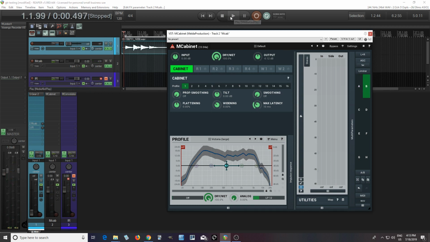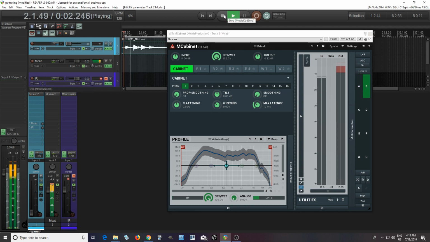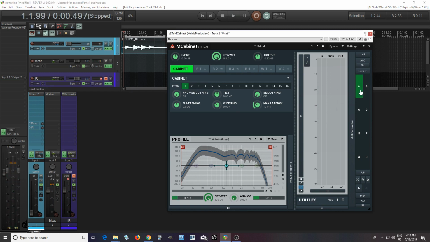Okay, compared to the profile, it's a little bit more bassy, but I can live with that. And so you can make this however you want. If you don't particularly love the sound of this, of course you can change it.